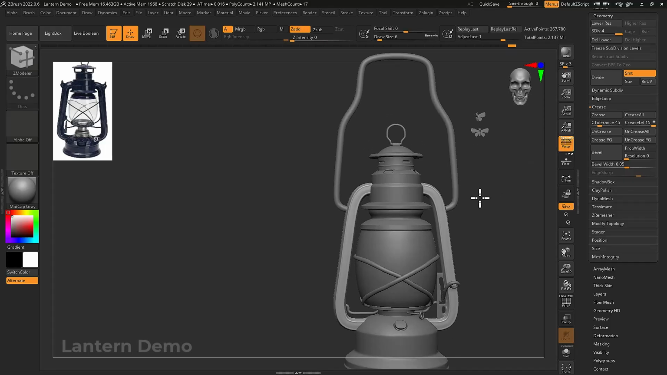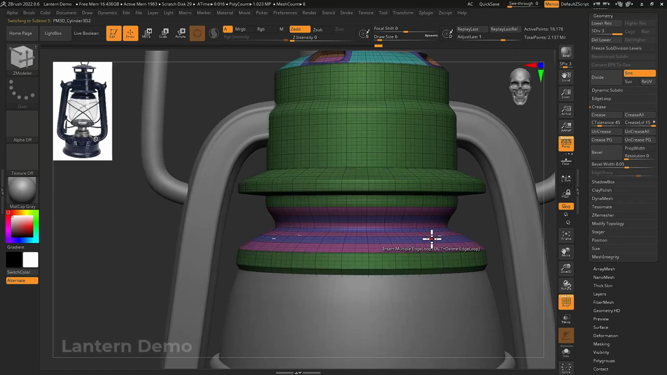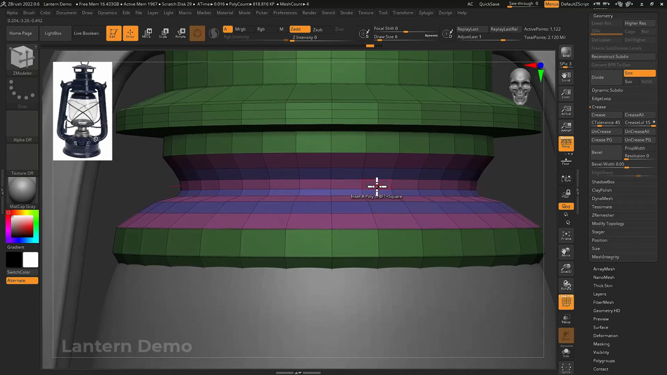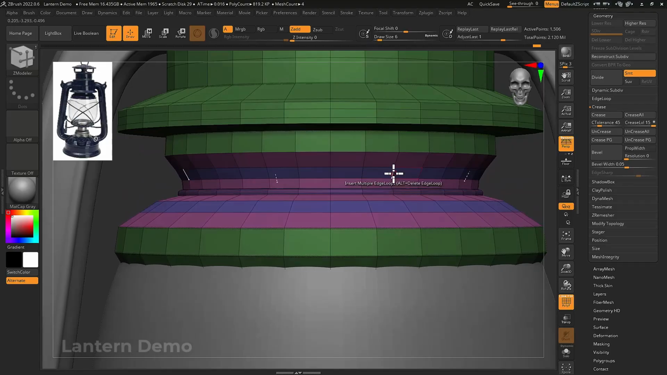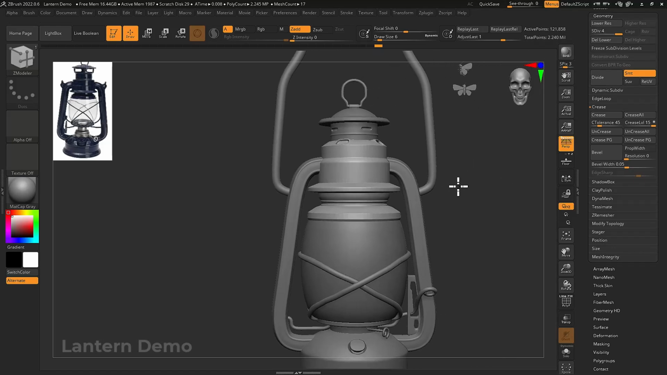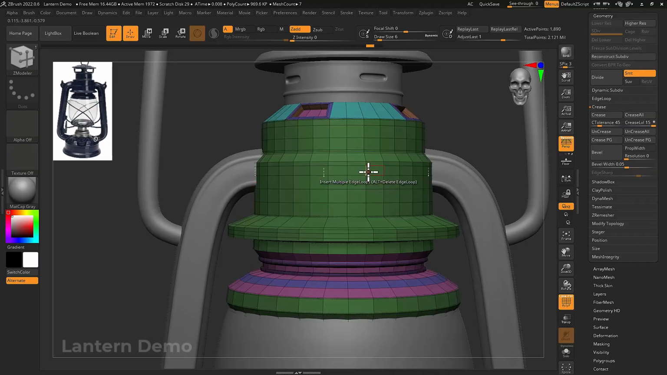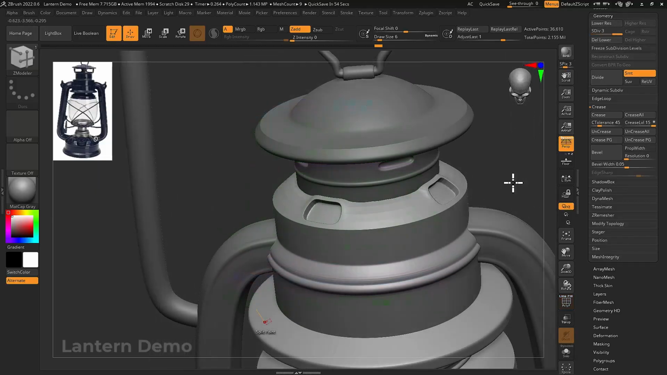And you can see with just a few tips, just masking and some ZModeler, we can really get a lot out of some primitives. Just going to zoom in here and add another trim, one there. And just see how it looks. Okay. Another there. And move on.